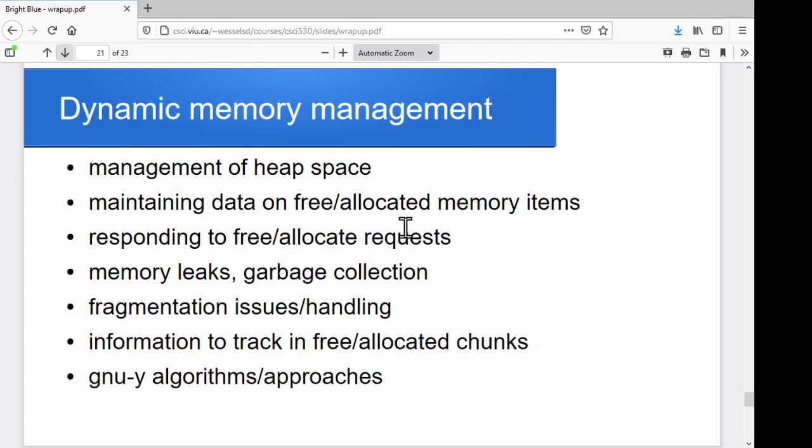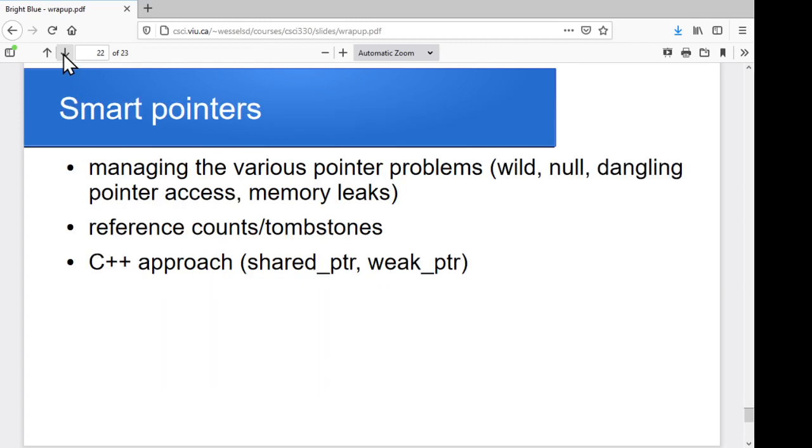What can we do in terms of preventing or resolving memory leaks? What can we do for garbage collection? What can we do to deal with memory fragmentation issues? And we took a look at a kind of GNU approach for handling this.